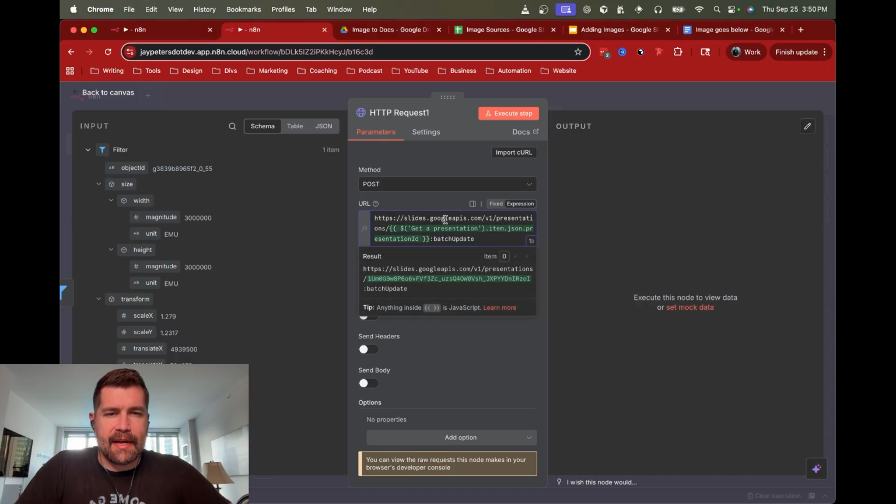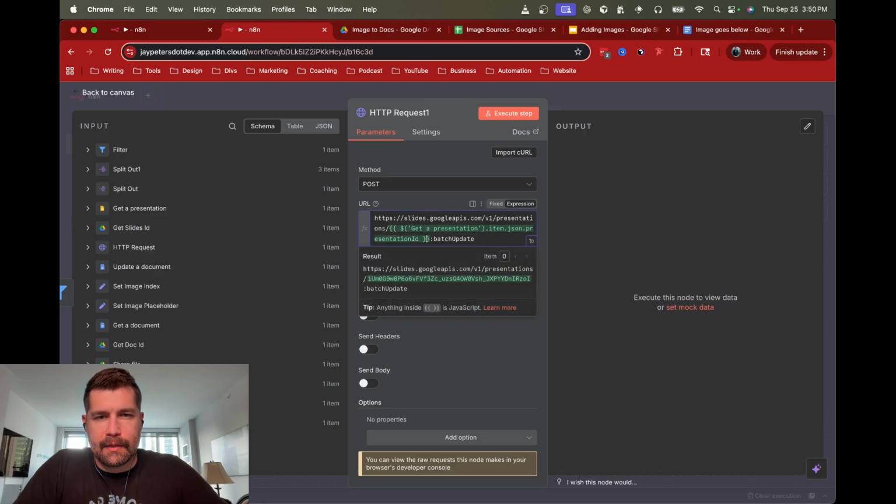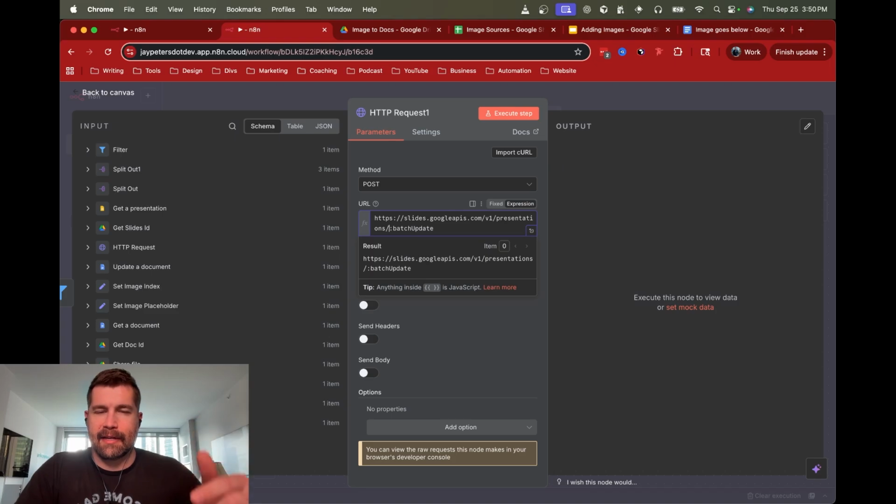So the base is slides.googleapis.com/v1/presentations, and then slash, and then the ID. So in this case, we're getting a presentation ID, so we're just going to drag in that value from before. And again, I'll have the entire workflow here in a link in the description, so if you need to look through it, you can.